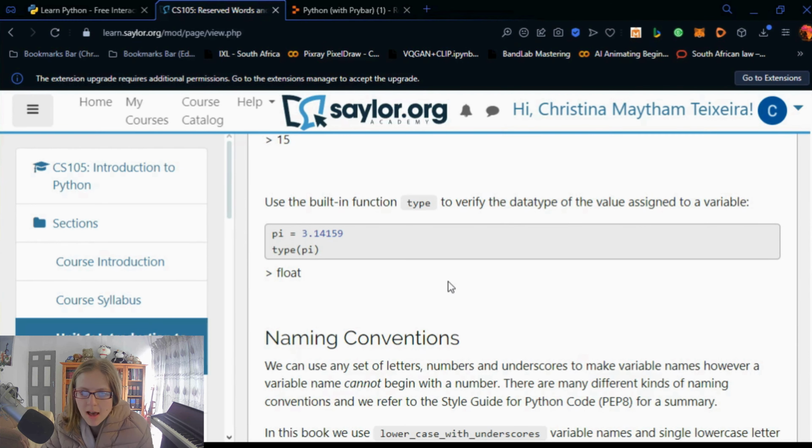So let's take a deeper look at naming conventions. We can use any set of letters, numbers, and underscores to make variable names. However, a variable name cannot begin with a number. There are many different kinds of naming conventions, and we refer to the style guide for Python code for a summary. In this book, we use lowercase with underscores variable names and single lowercase letter variable names such as x. It is good practice to use descriptive variable names to make your code more readable for other people.